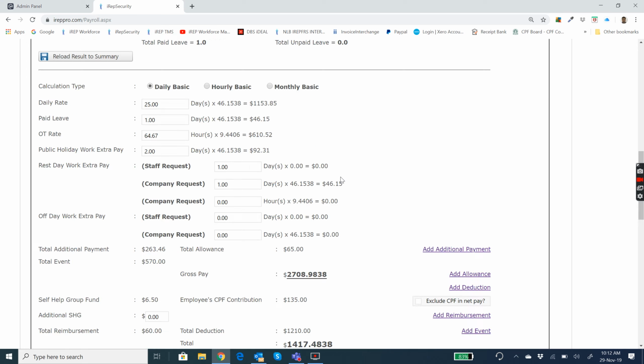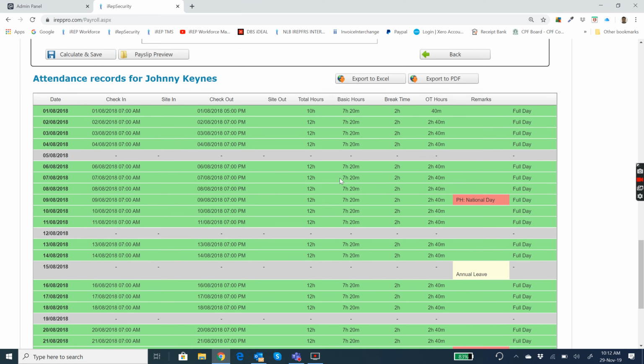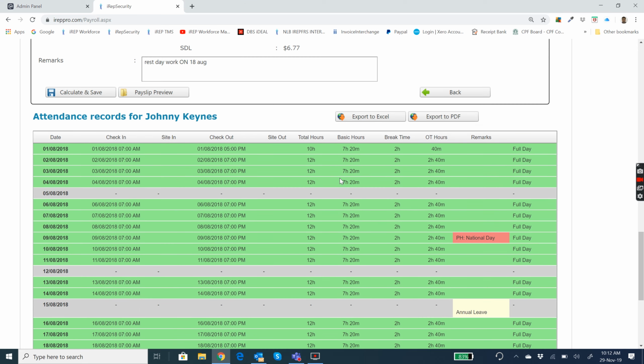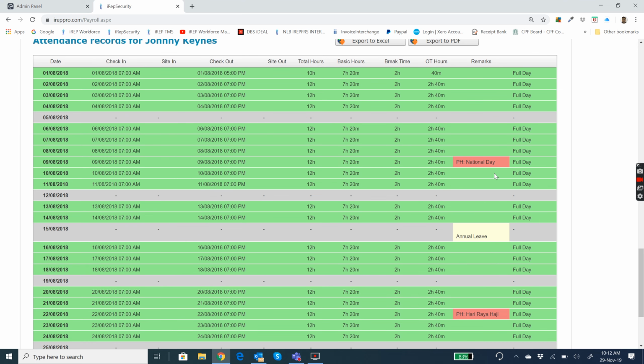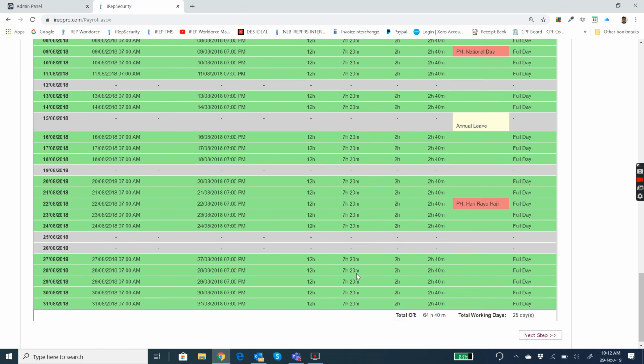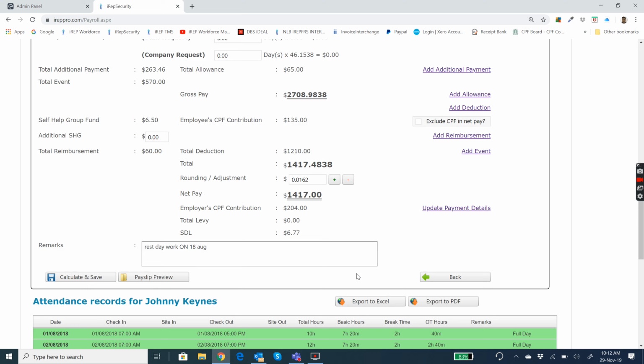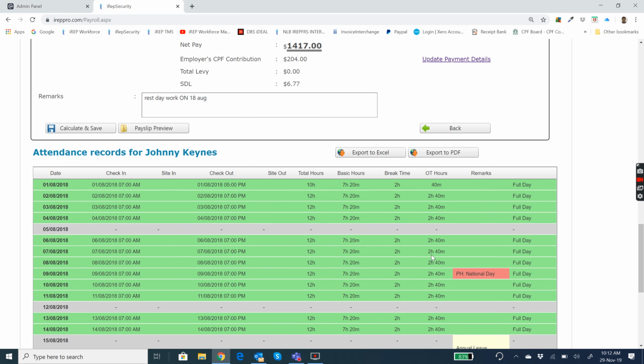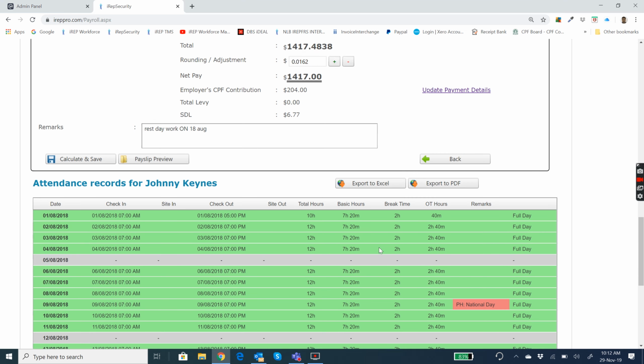If you scroll down, you can see these are all the live attendance taken by Johnny Keys during the month of August. It also indicates very clearly that there are public holidays, leave which he has taken, and other public holidays, and all will be indicated here. If he has taken an MC, the MC will be indicated here as well.